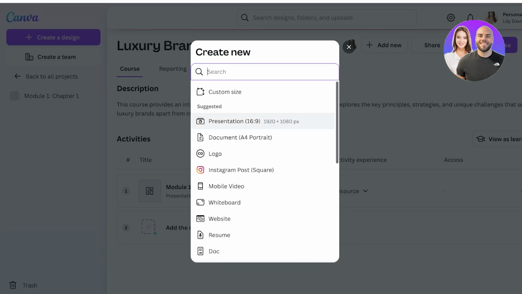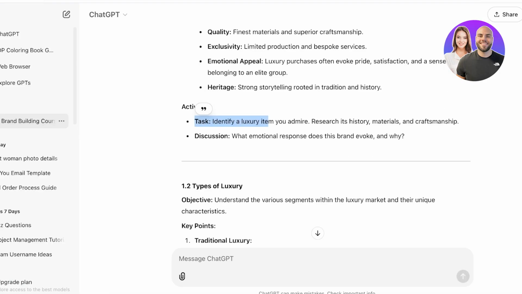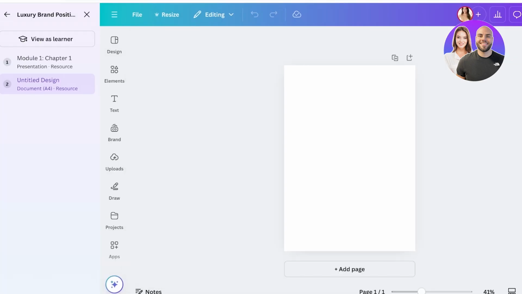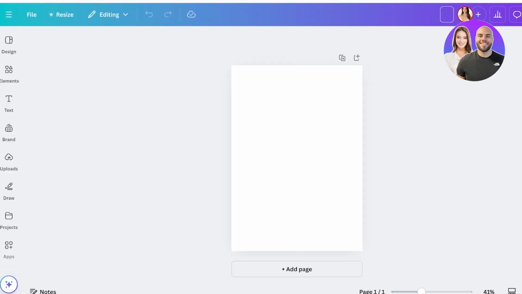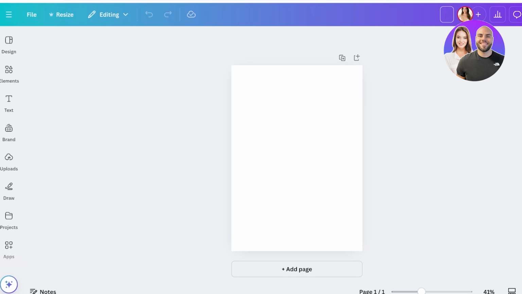So for that, I'm just going to add a document. This is going to be my class reading or class activity, so this is a task and discussion. And in this, I am going to title my document. So we have this document over here, and I'm just going to remove this from the side and then add the discussion and task in this. So task plus discussion, or not discussion, just task.